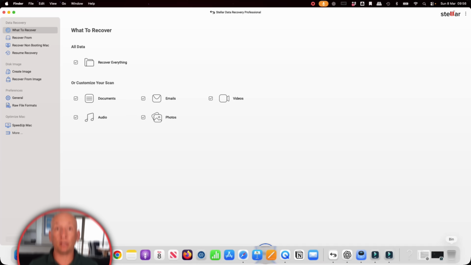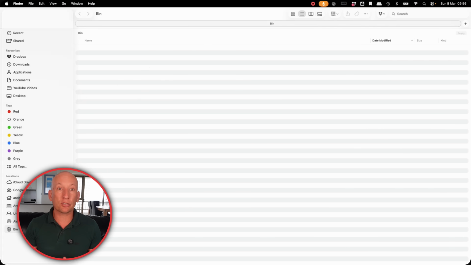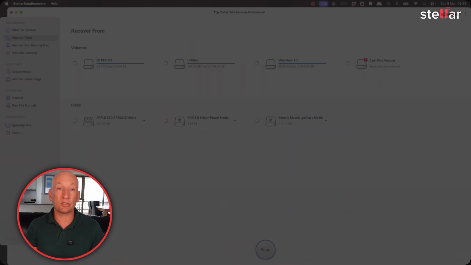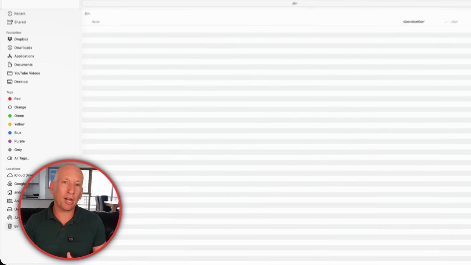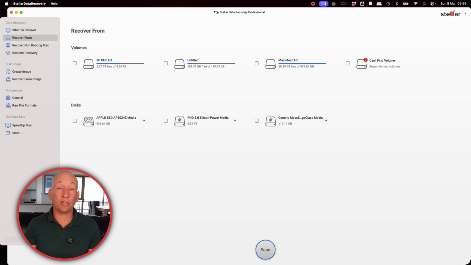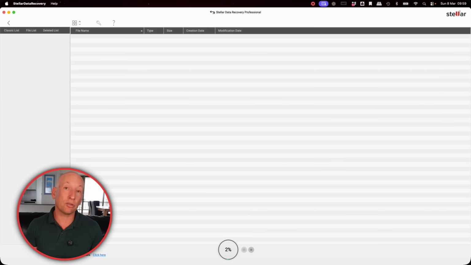As you can see here, I opened Stellar Data Recovery for Mac. On the first screen, what to recover, I can either tell it to recover everything or just specific types like documents, photos, videos, audio, or emails. If I'm in a hurry and I know what I'm after, I often just tick documents and videos, but for this demo, guys, I'm going to leave recover everything on. The next screen, you can see recover from. Here I choose the drive that actually had the problem, in this case, my external SSD.